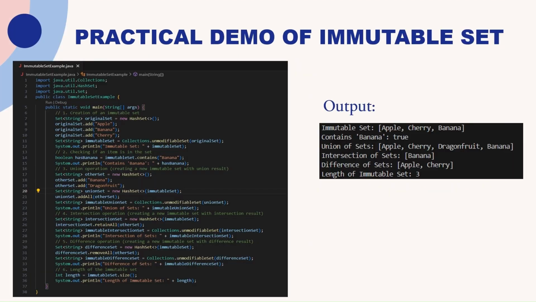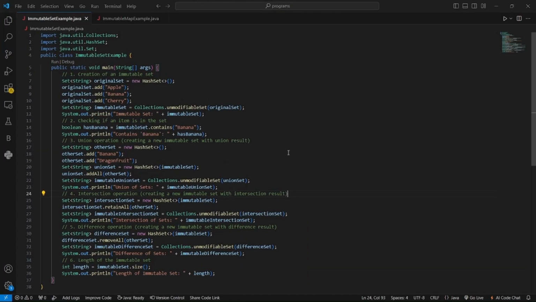Let's dive into a practical demo where we will create and work with immutable sets and maps. We will go through creating these collections and performing some of the key operations we have discussed. This code demonstrates how to work with an immutable set in Java, using various operations like creation, checking for an item, union, intersection, difference, and getting the size of the set. Let's go through it step by step.